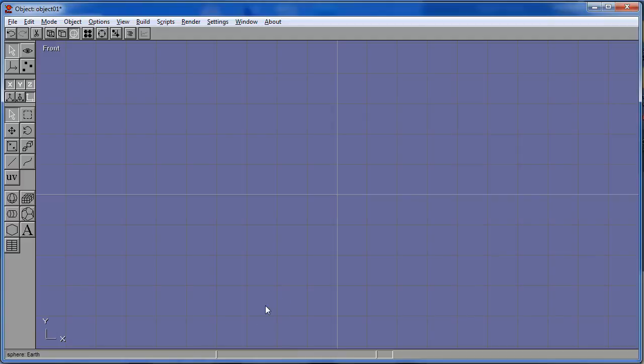Hi, I'm going to introduce you to Animator and 3D modeling by doing a quick model of the solar system. It's going to be to scale, at least the size of the planets, not necessarily the distances between them, but this is a pretty good overview.